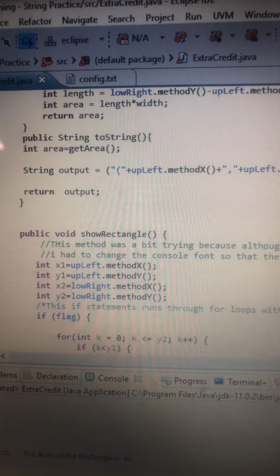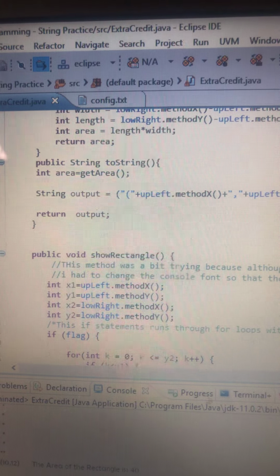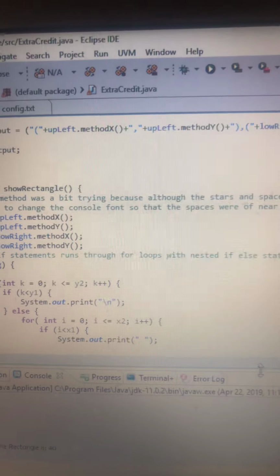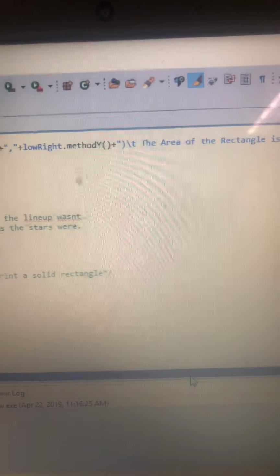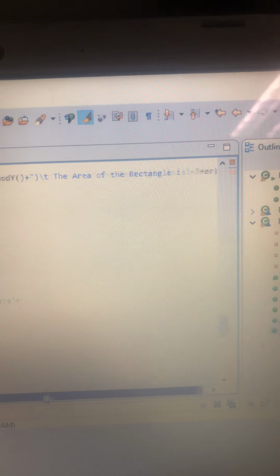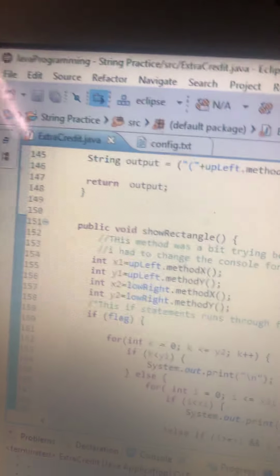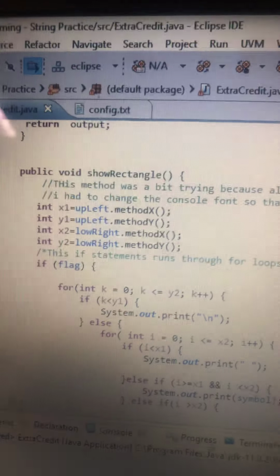And then toString, I initialized area to getArea, and put it into the string so that it could return the string as an output. I didn't really have to set area to getArea. I could have just put getArea right here, plus area. But I don't know, that's just how I coded it. I don't really have an exact reason. I just like it better like that. It's easier for me to go through step by step.